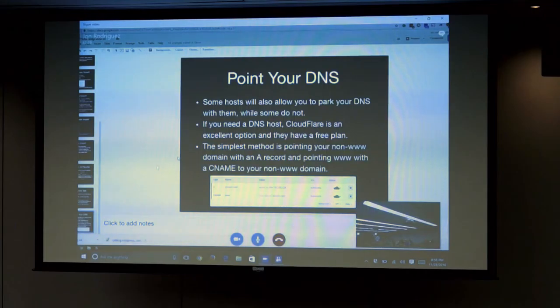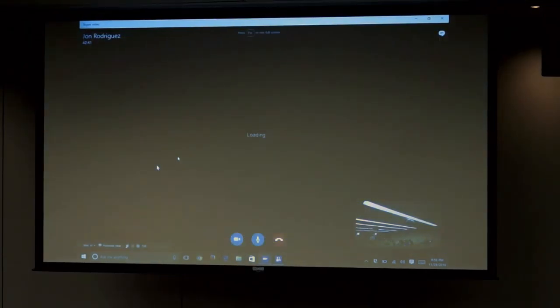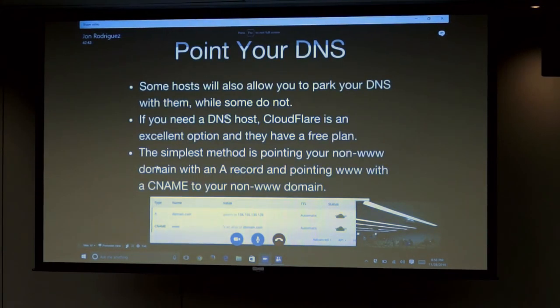This is a little scary for a lot of people. And I'll tell you, it's not really that scary. It's just something that most people don't really use much. And that's fine. Some hosts will give you what's called name servers. They look like maybe ns.domain.com. And they'll give you two of them, probably. Some of them do not. WP Engine does not give you name servers. You actually need to host your own DNS.